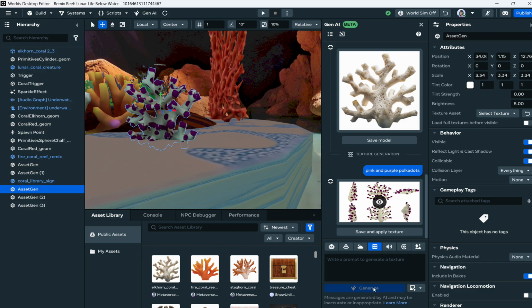Oh my goodness. I love it. I don't really see pink polka dots in there. I sure see purple ones, but I love it. Gorgeous. Okay, so I'm going to save and apply my texture. That is something that we need to do next. So that is saving and applying the texture to this coral model.